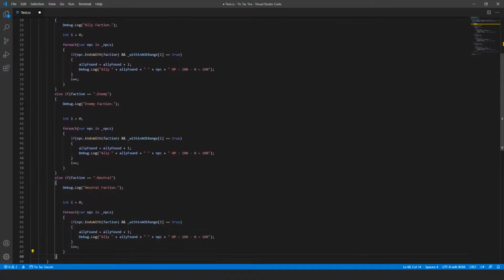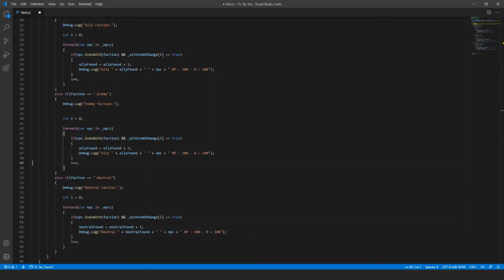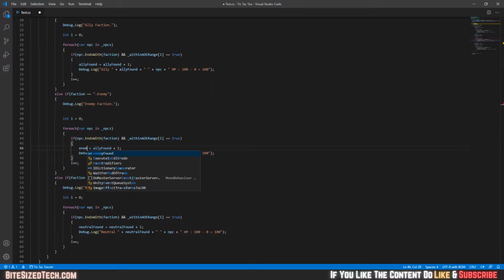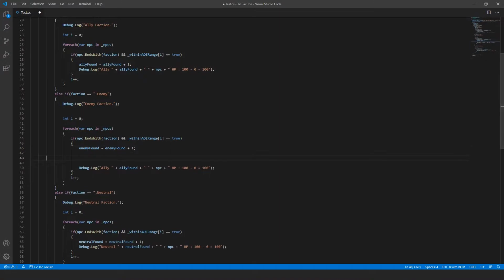And change every place that we have written ally to neutral in the neutral faction's if block like this. With that done, now inside the enemy faction's if block, do the same, but instead change it to enemy in place of ally like this. We are able to do this because the only difference between the factions will be inside the innermost if block, and the code structure will remain the same before it.